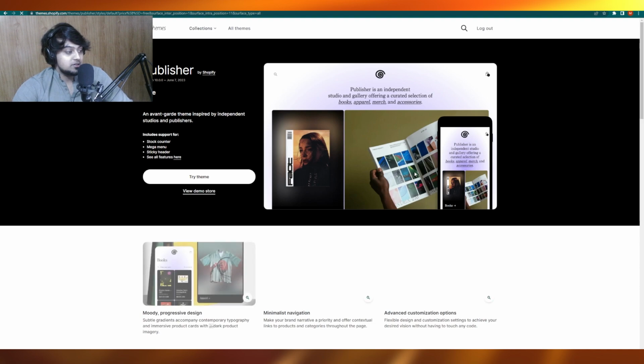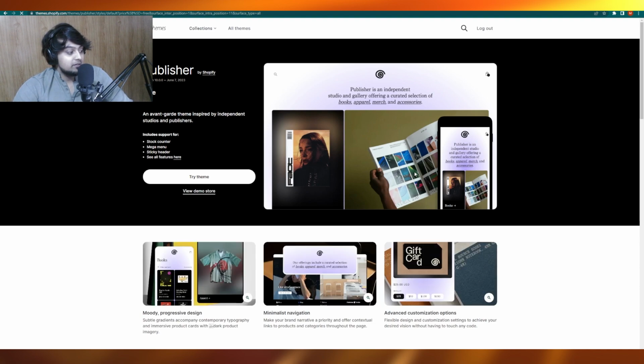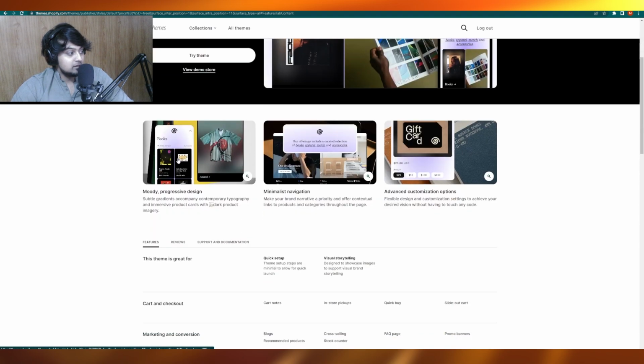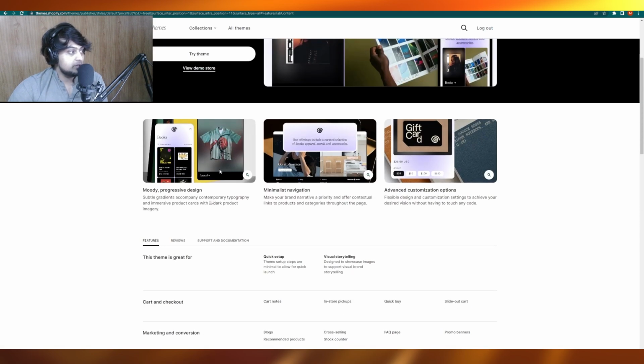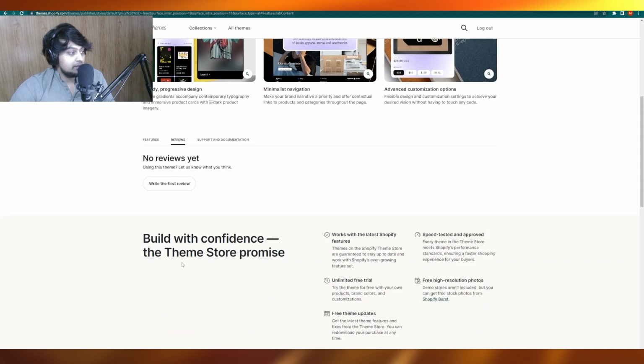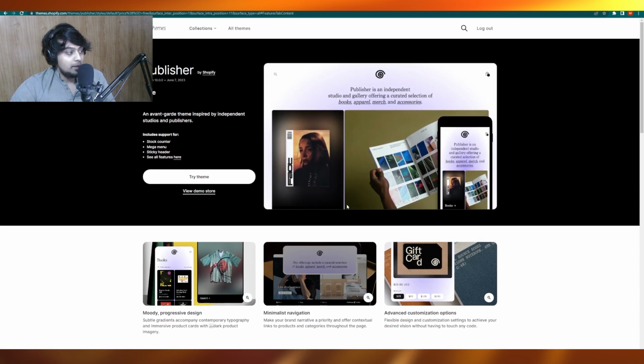So I will click on publisher, and then it's going to give us an overview of how this theme is going to look. It includes support for stock counter, mega menus, sticky headers. Then of course we have all these features over here: merchandising, product discovery, marketing conversion. Then of course we have reviews. Okay, we don't have any reviews yet, but overall it looks nice.